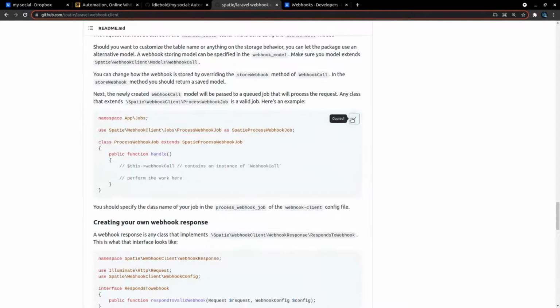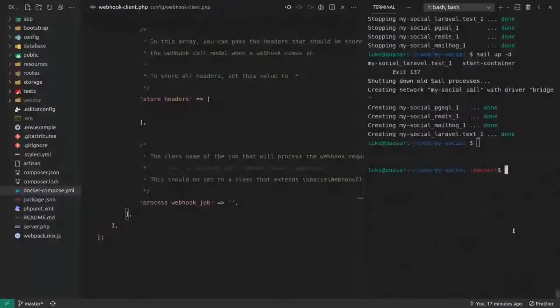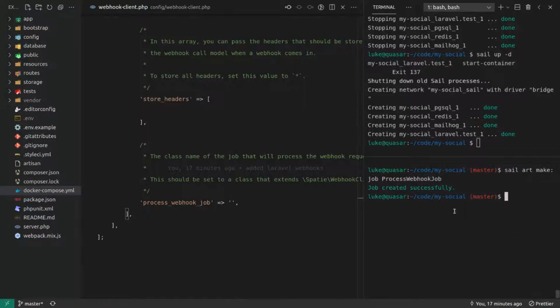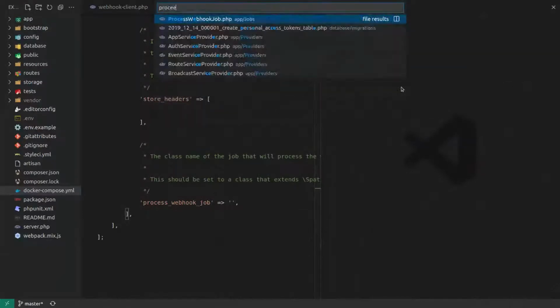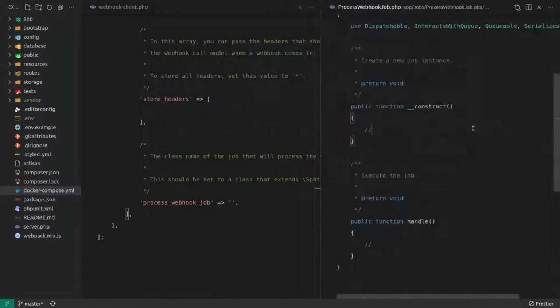So let's just copy the code here. This is under app, Jobs. So let's call this ProcessWebhookJob. We'll do exactly what he's doing here to keep things simple. We'll do sail artisan make:job ProcessWebhookJob. All right, so now we can close that out and say ProcessWebhookJob.